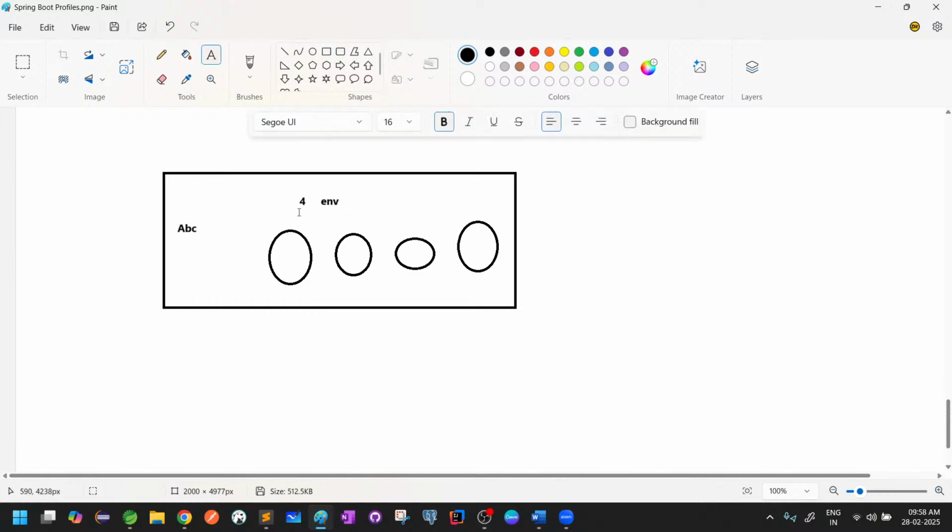Then whatever bean methods you are writing, if you don't have profiles, all four bean objects will be created. But if you give @Profile on each and every bean, based on your environment, then whenever you start with the dev profile, only the dev one will be executed, and the rest will be ignored. That means the bean object will not be created, it is ignored. So like that, profiles are helping us here. You have to explain the story.